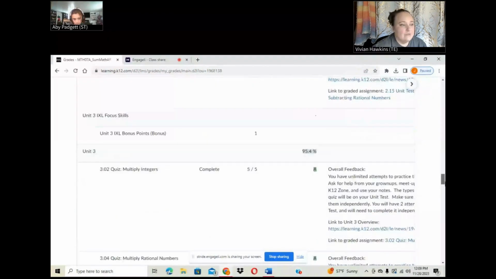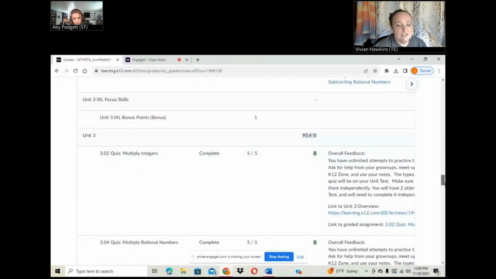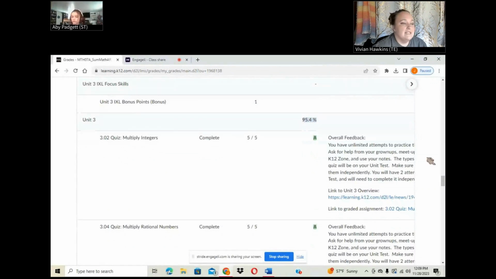You can see Unit 3, it says IXL focus skills. It shows you how many you may have gotten. And then it says Unit 3 is a header and gives you a percentage. So hover over 95.4 for me.